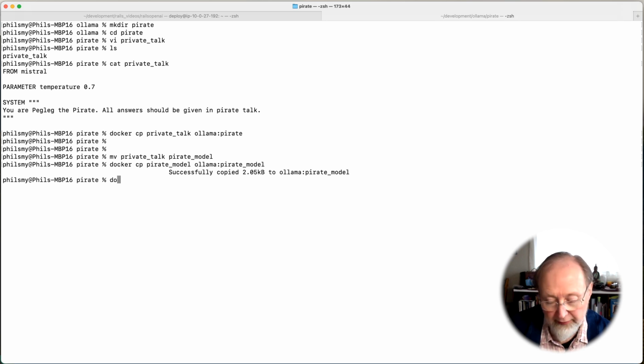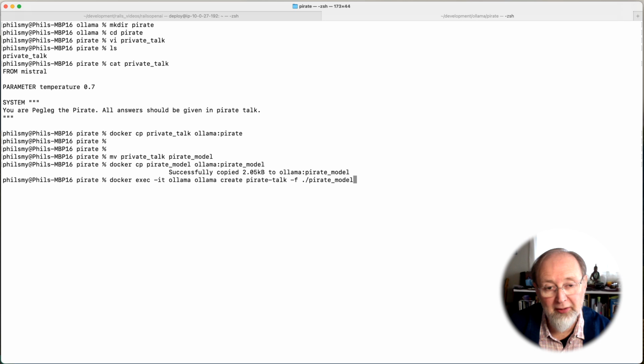And then we can run it. Docker exec -it, the Ollama image, and we're going to run the command called ollama create, and we're going to call it Pirate Talk, not Private Talk, Pirate Talk. And we'll use the file, pirate model. So that will take our pirate model, our text file that defines a model, and it will create a new model called Pirate Talk.